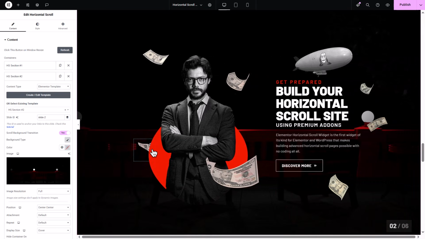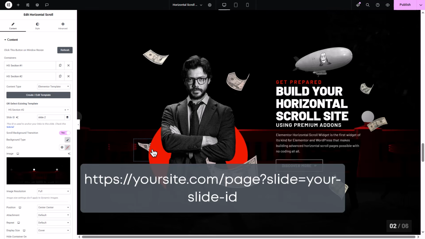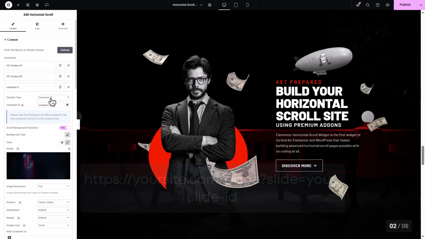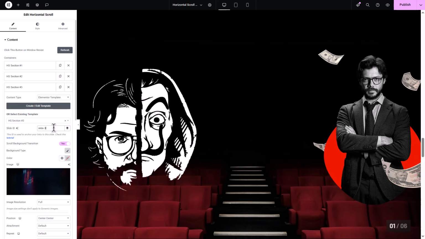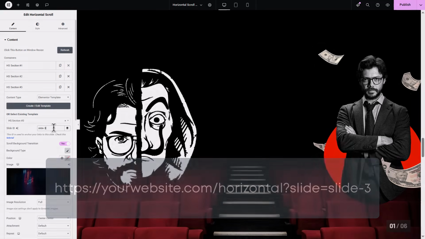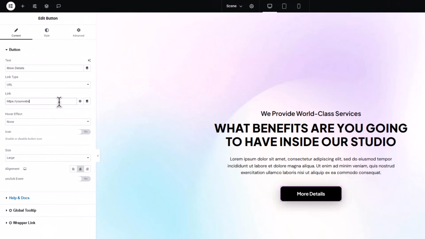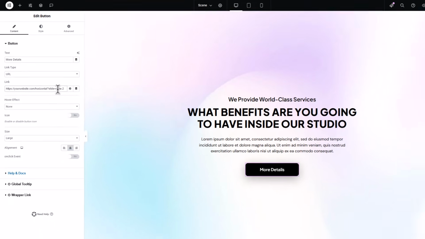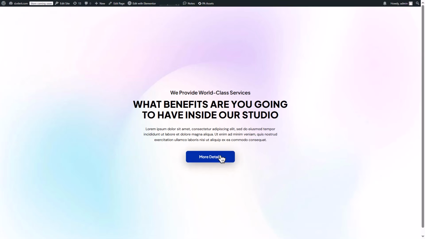But what if you want to anchor a horizontal scroll slide from a different page? That's simple too. You just use this formula: your website domain name /page ?slide equal, then add your slide ID. For example, if your third slide's ID is slide 3, the anchor link on the second page would look like this: your website domain name /page?slide=slide 3. This feature makes cross-page navigation smooth and helps you create a user-friendly experience.